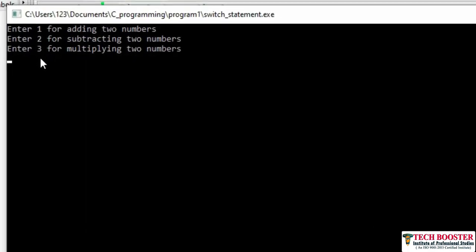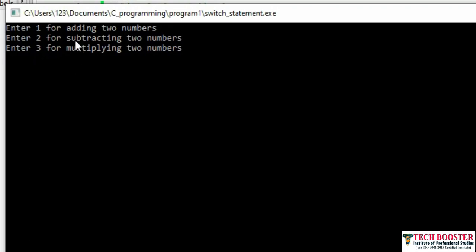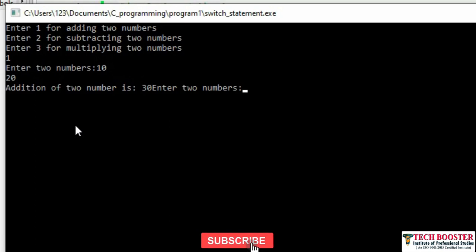Here I need to enter my choice. If I want to add two numbers, I will press 1, and once you press enter, I need to enter two numbers. Let my first number be 10 and my second number be 20. So my answer here should be 30. Now once you press enter, we need to be very careful with this one. You can see the addition of numbers is 30, but my program is still continuing. Again my program is asking for two inputs.